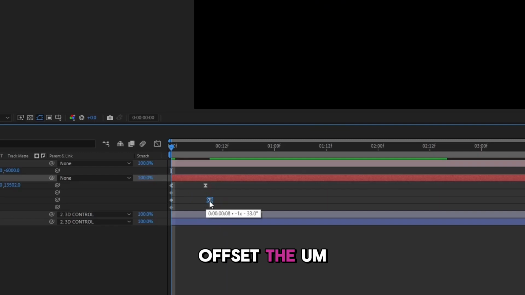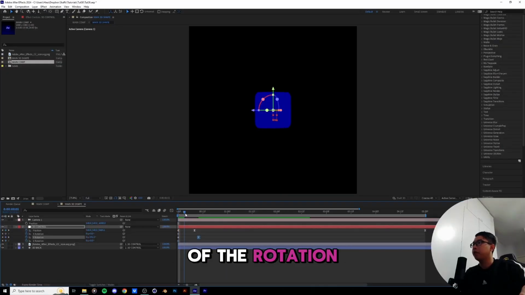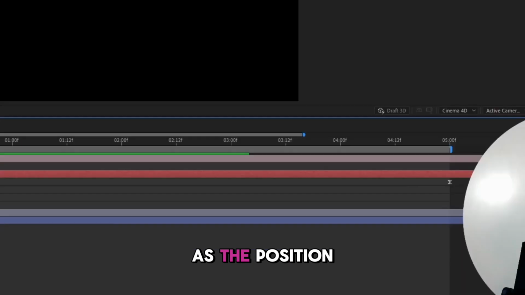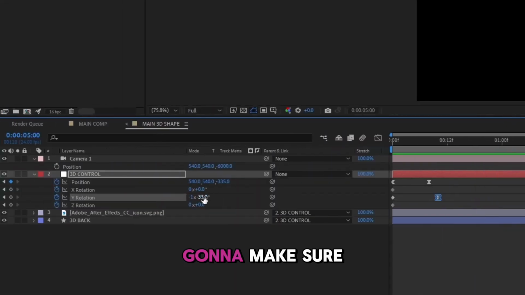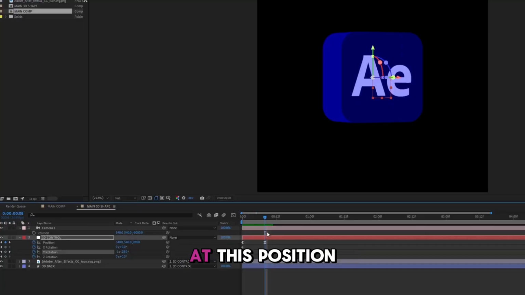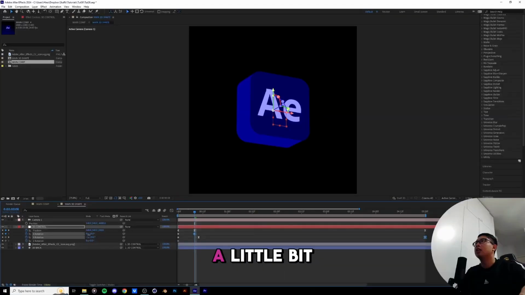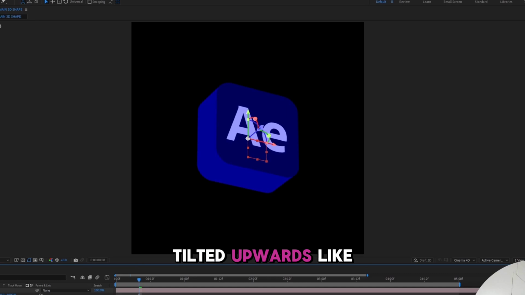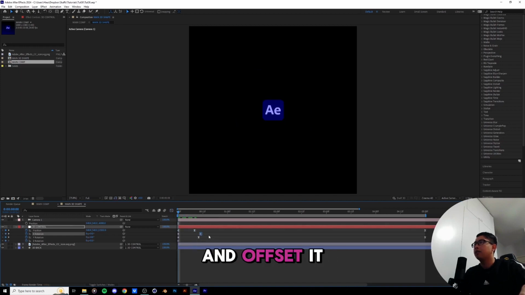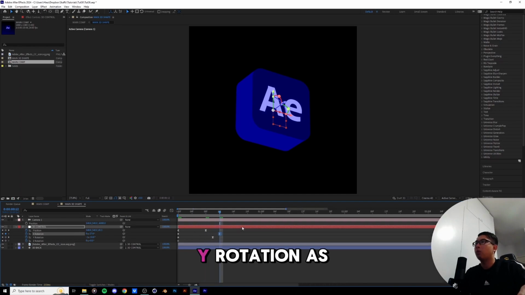And I'm gonna offset the finishing of the rotation to the finishing of the position. Also, I'm gonna make sure the Y rotation here gets the same treatment as the position. So over here, down here, gonna make sure it drifts a little bit as well, like that, to maybe -45. Same goes with the X rotation over here. At this position, I kind of want it to be offset a little bit, so it's kind of tilted upwards like that. Again, F9. Drag that speed in, make sure it speeds up at the beginning, and offset it by a little bit, also a little bit to the Y rotation as well.